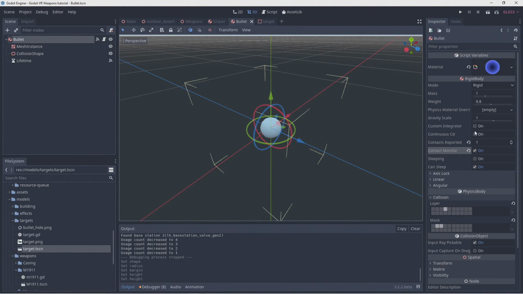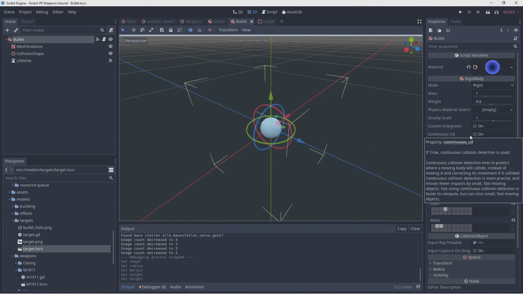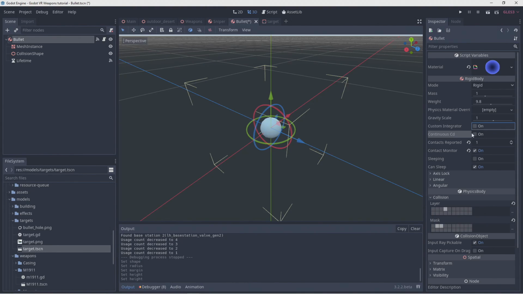Now the obvious fix for this, according to the documentation, is to turn on this setting called continuous collision detection. This will tell Bullet not to just check if our bullet collides at the position it's moved to, but to perform additional collision checks along that path. And so we turn this on.